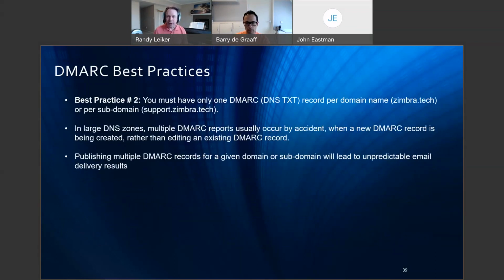Now keep in mind that you must publish only one DMARC record for a given domain name or a subdomain. In large DNS zones, multiple conflicting DMARC records often tend to occur by accident. If you are publishing multiple DMARC records for a single domain or subdomain, it will lead to pretty unpredictable email delivery results because you will simply not know which DMARC record a particular recipient is using.